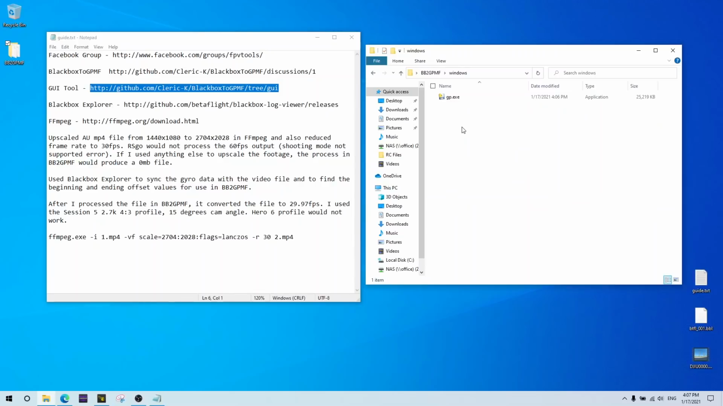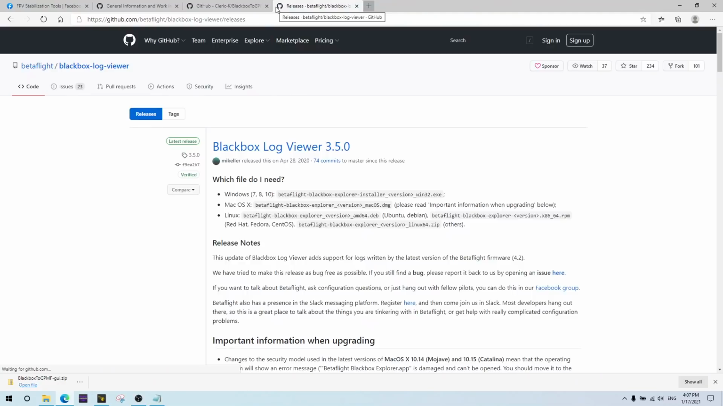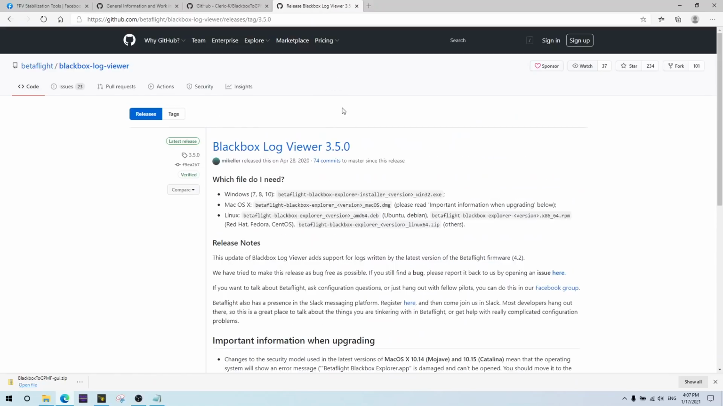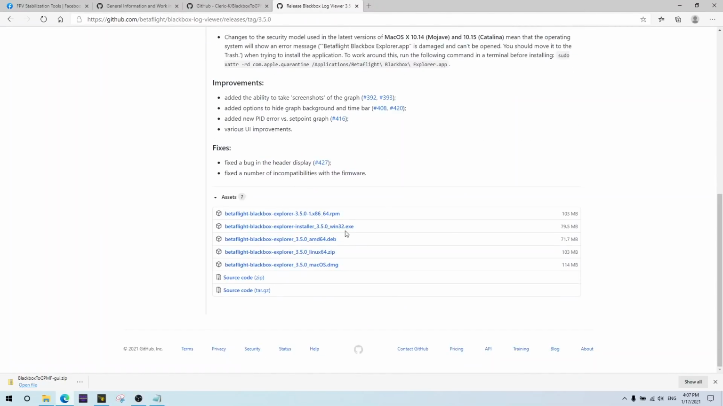Now, in order to extract the Blackbox files from your Blackbox, you need something called Blackbox Explorer. And you're going to use that to sync the video file with the Blackbox data. And that's actually the hardest part. You need to get this program first. So go over to that site and download that. So I'm going to go ahead and get Blackbox Log Viewer 3.5. And I'm on Windows here, so I think it's this one here, Win32.exe. So I'm going to download that.